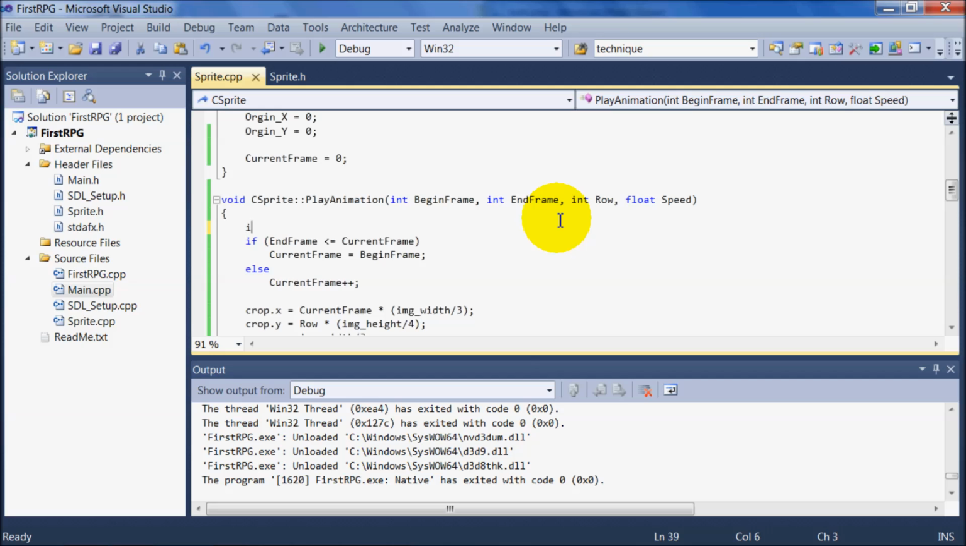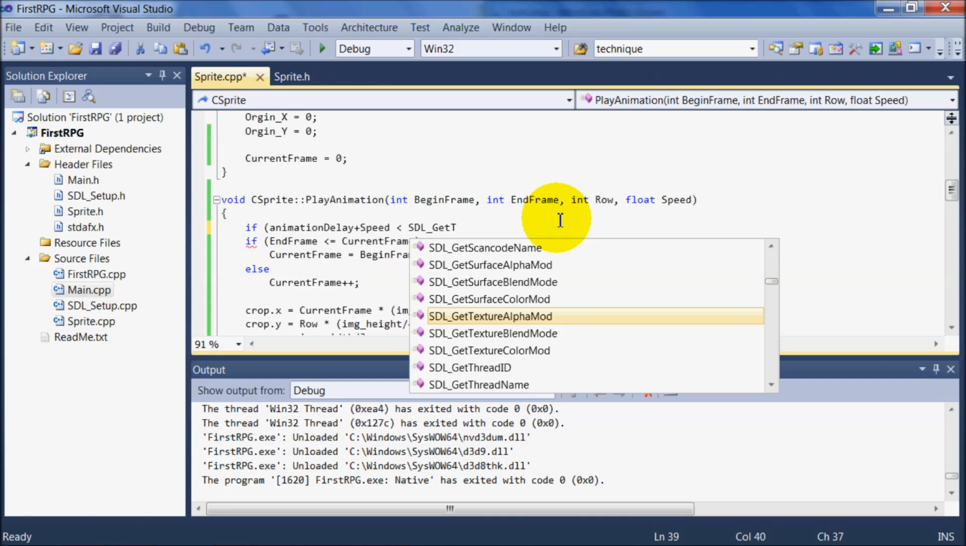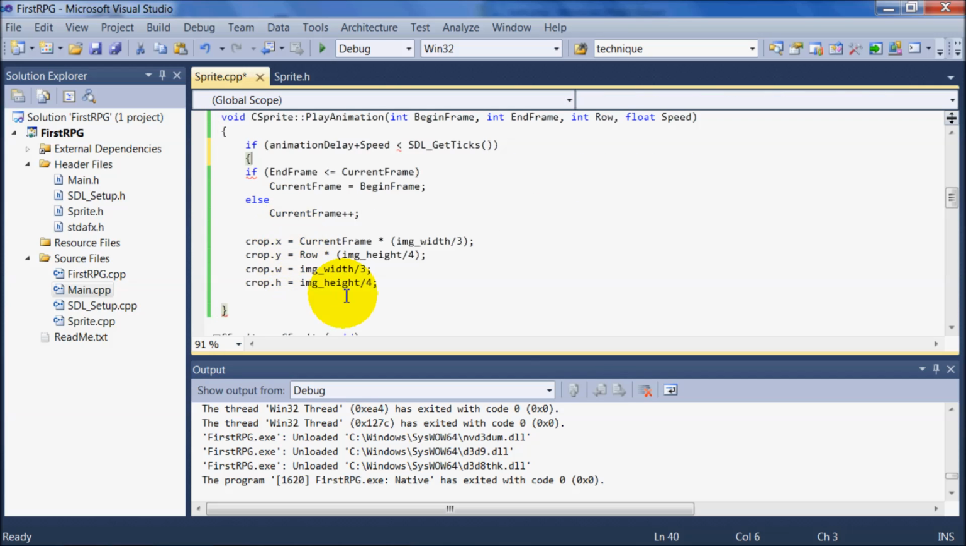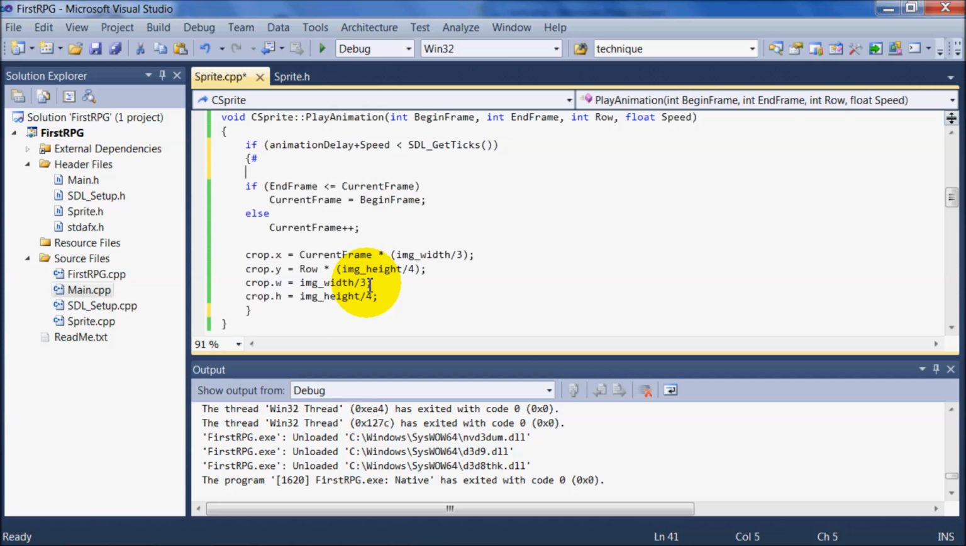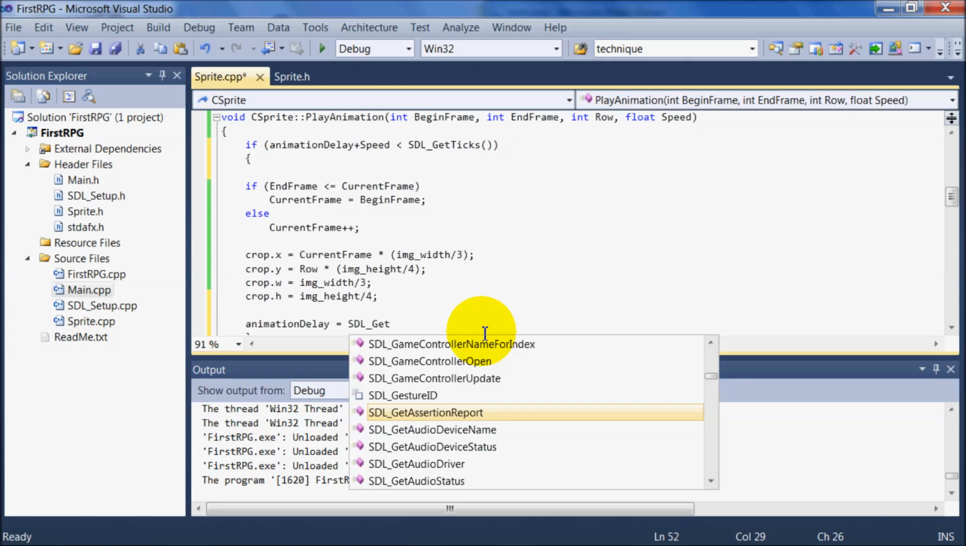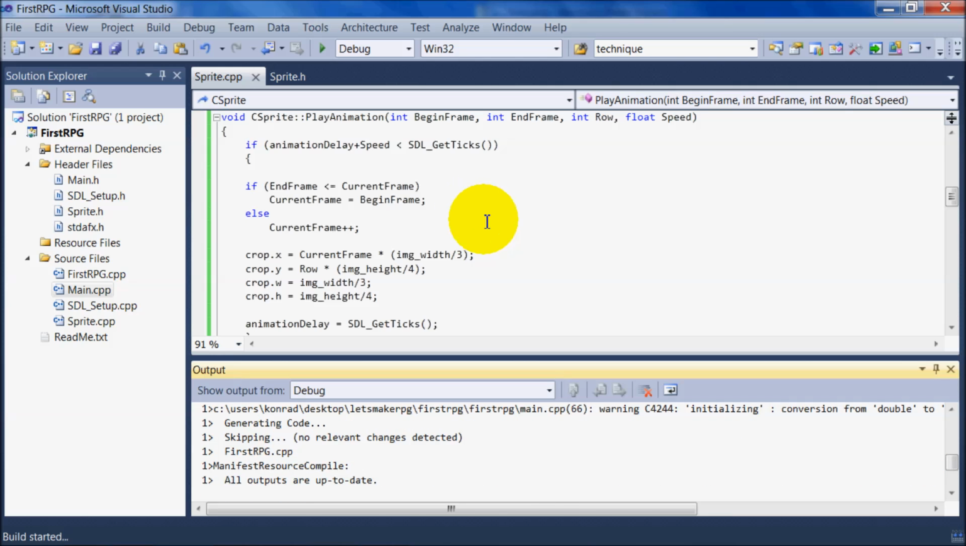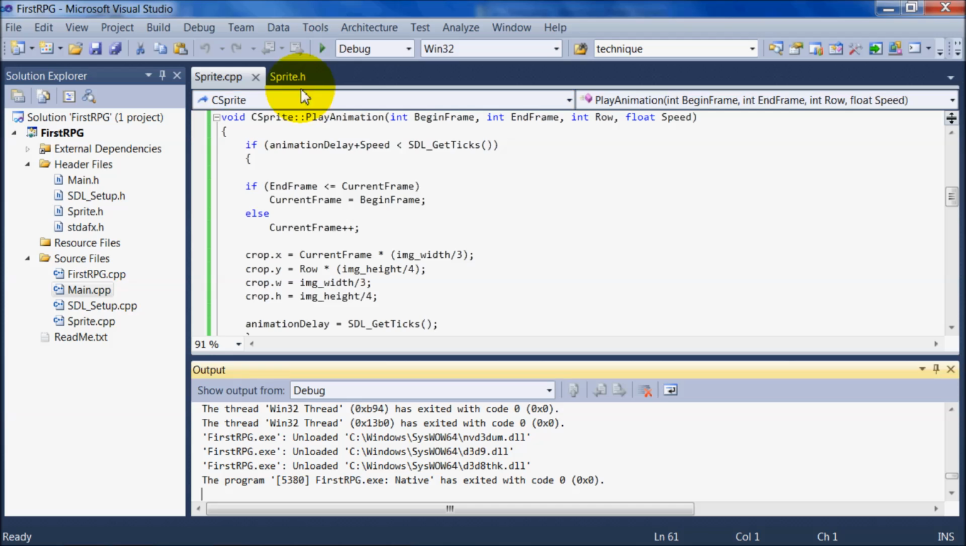So if animation delay plus speed is less than SDL underscore get ticks. Technically it's not animation delay, but it causes the delay, so what causes the actual delay is the speed. But yeah. So animation delay equals SDL underscore get ticks. So this will only run every 5 milliseconds, which is quite fast.